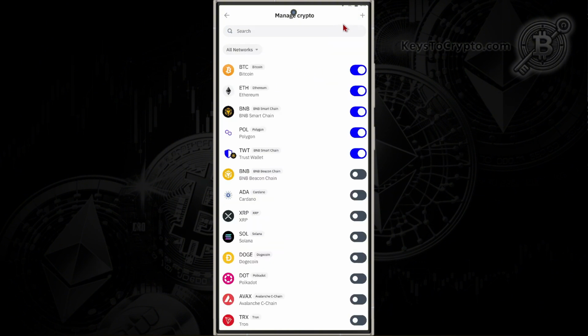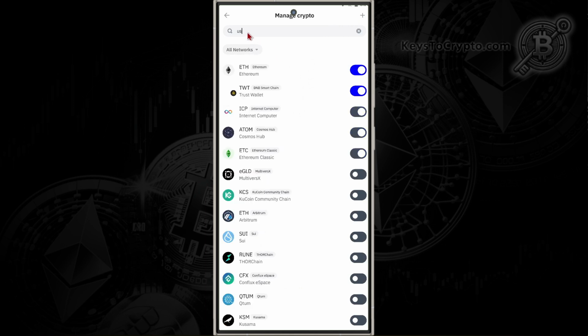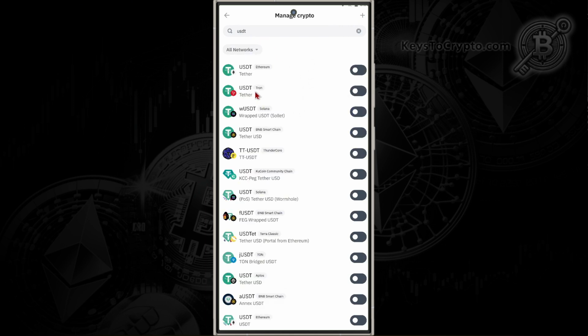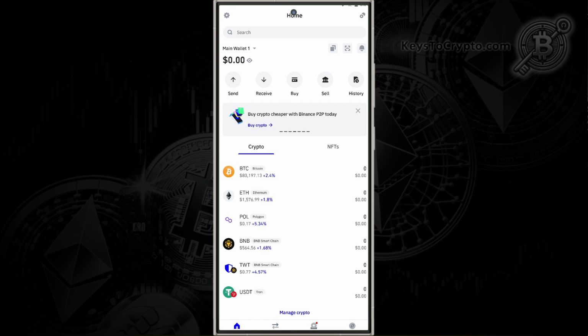When you're in your Manage Crypto section, we're going to look for USDT. You can do that by simply searching in the search bar. We're going to look for USDT on the Tron network or TRC20 and go right over here and toggle this on. Now all you have to do is return back to the home page and you'll see USDT on the Tron network right here. You can just tap on it.